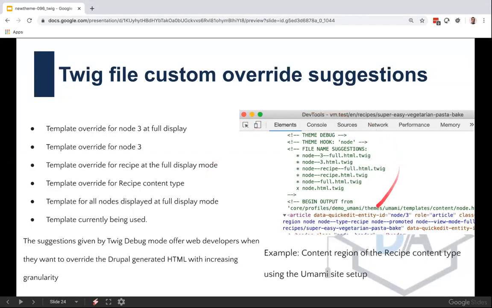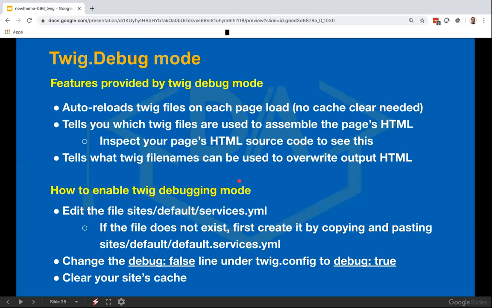And here's a look at the markup where they tell you what file names you can use. You can see it's really granular. Node, node-3 if you want to override the Twig file for a specific node. We're running a little low on time, so I'm going to move quickly.